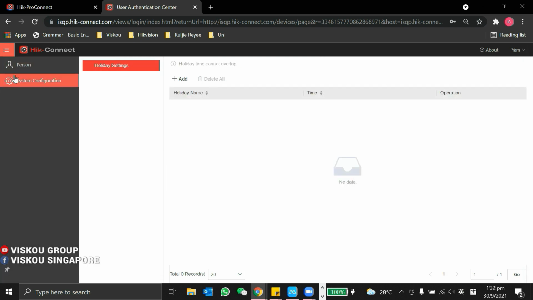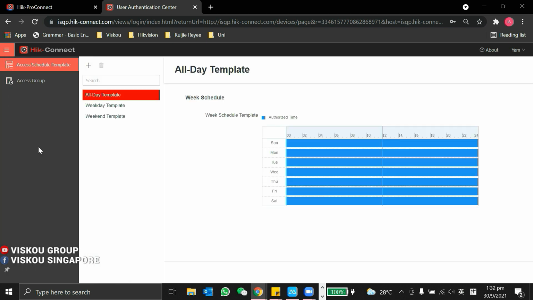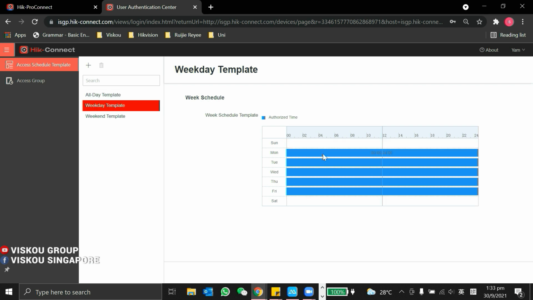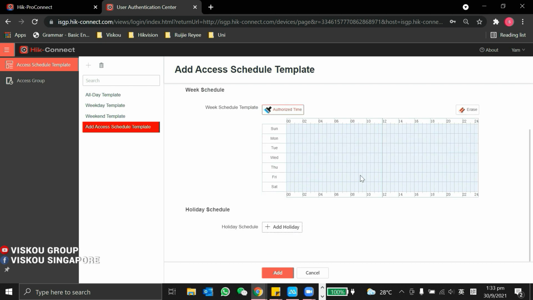Over here, this is the system configuration. We can add in our holiday. Over here, you can choose the holiday, so we're able to add it in here. Okay. So we go to the access control, the time template. This is all day. So all day, the person will be able to access the device, the check-in, check-out point, for weekdays or even weekends. You can create your own schedule over here and also add a holiday schedule.